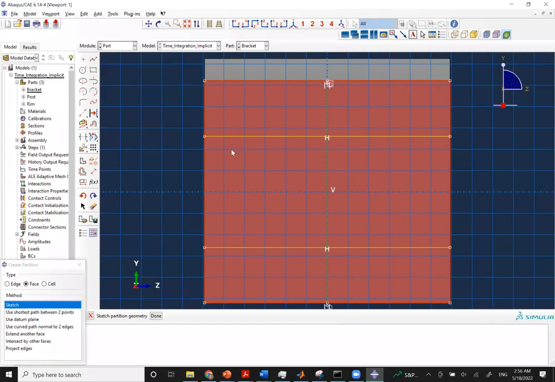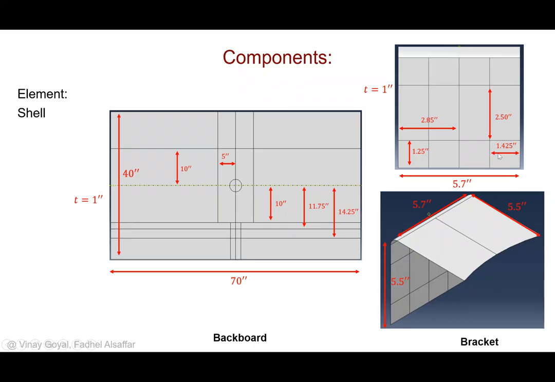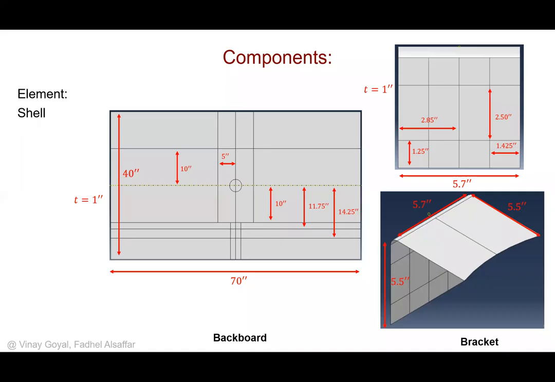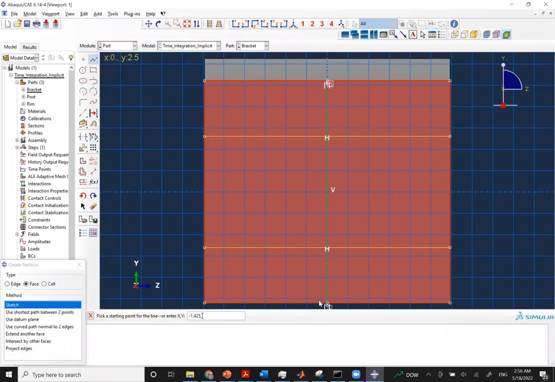So let's go to line again, and these two at 1.425 from the center. So that's our x coordinate. So that's negative 1.425. And this point here is at the middle, which is here. In this case, it happened to be 2.5. So from 2.5, and we want it to go all the way to negative 2.5, which is at the top.